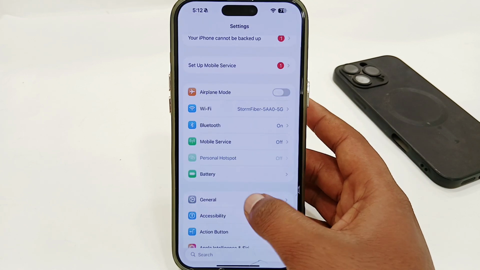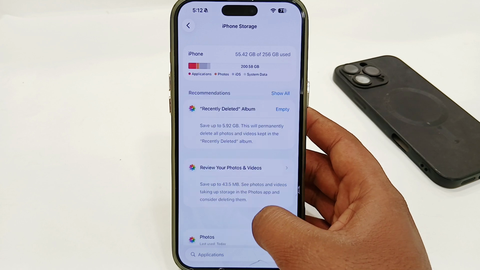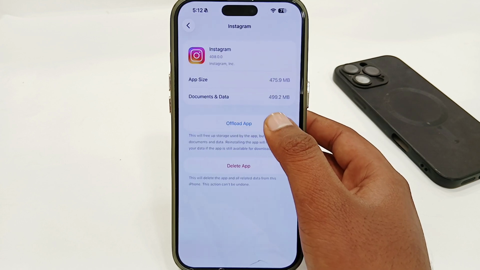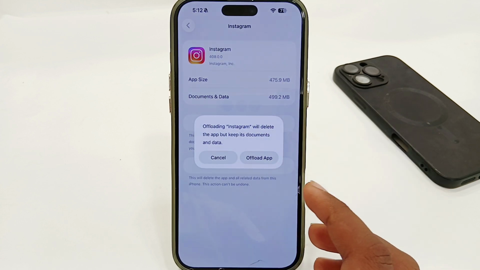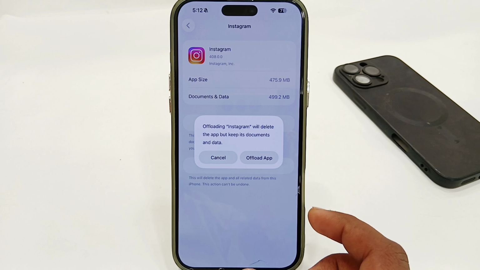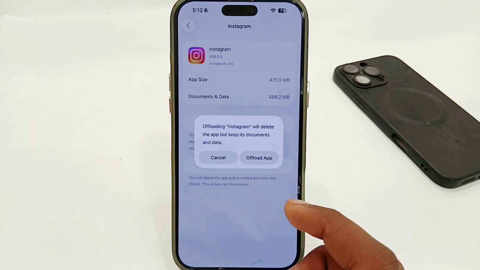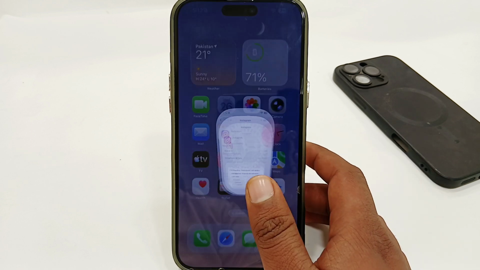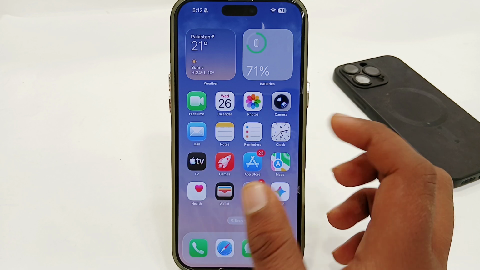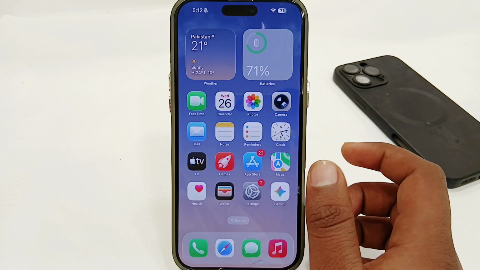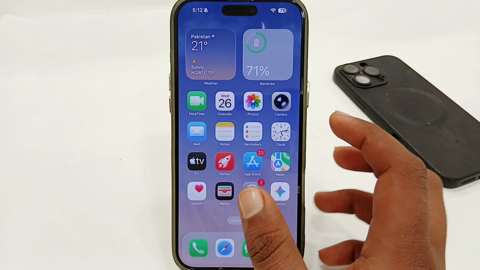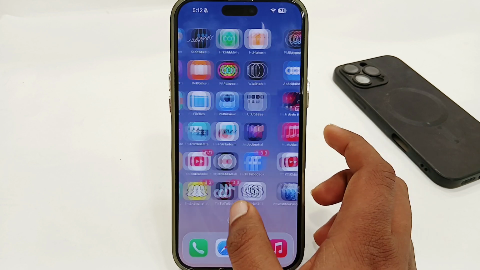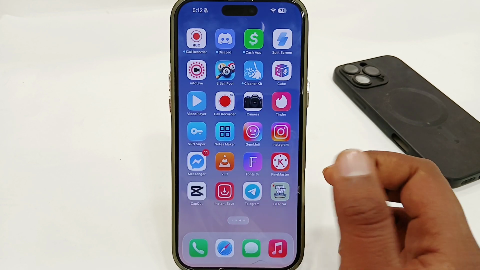On iPhone, go to General, go to iPhone Storage, and look for the Instagram app here. You have to try to offload your app. After offloading, reinstall your app and your issue should be fixed. On your Android phone, you have to clear the cache files of your Instagram app, but you can also try to uninstall the app and then reinstall it on your iPhone or any Android. And after the reinstallation process, your issue should be fixed.